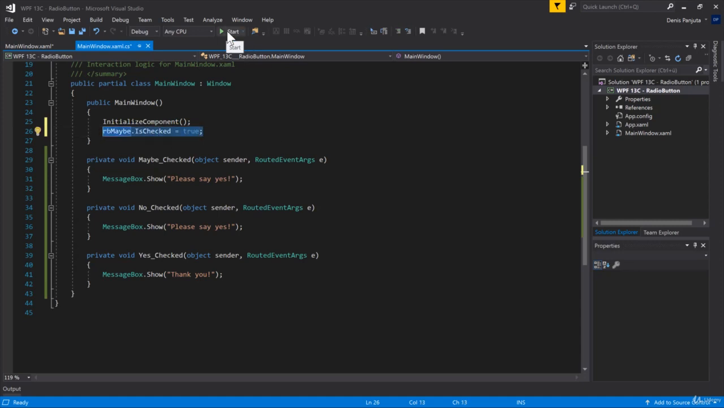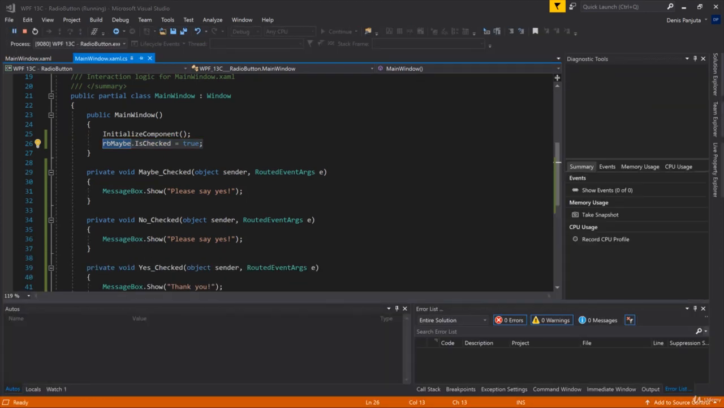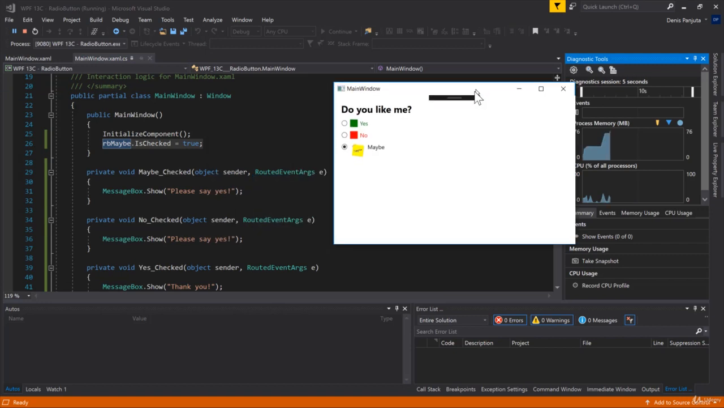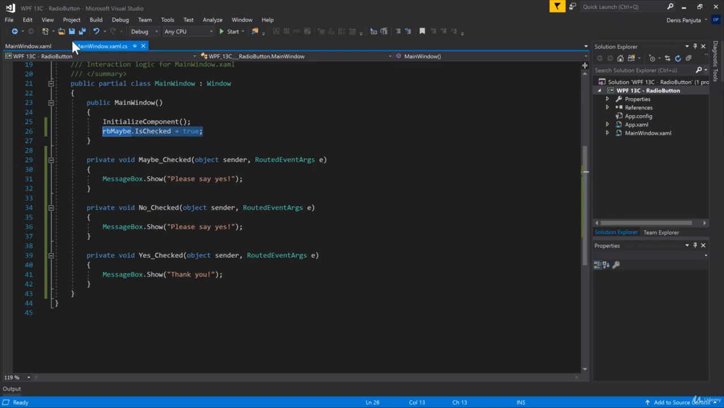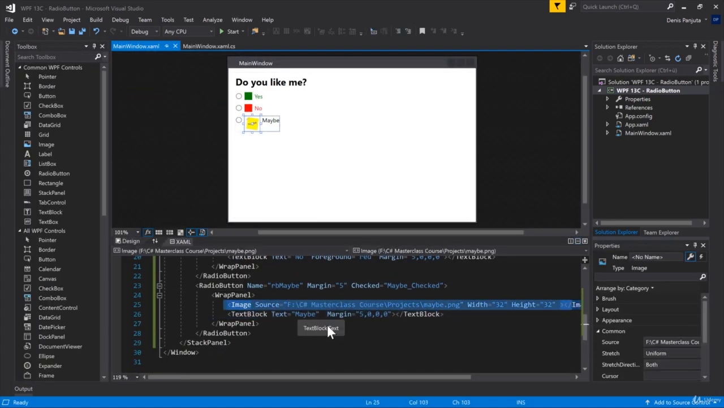All right, so if we run that again, you will see that this event is still popping up. So this checked event, please say yes, is still popping up. Do you like me? Yes. Great. So now you know how to use radio buttons, and you have seen how you can implement images into your user interface.